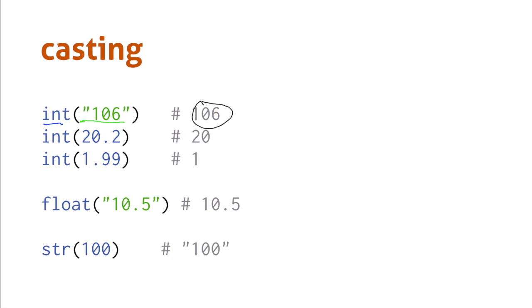If we wanted to convert the float 20.2 into an integer, then we would call int on 20.2 and get the integer 20. And note that when we cast to an integer, we actually round down to the nearest whole number. So for example, if I called int 1.99, then I would get 1 as that value. If I wanted to cast the string 10.5 to be a float, then I would call the float method on it. And if I wanted to cast the integer 100 to a string, then I would call str on it to get the string 100.